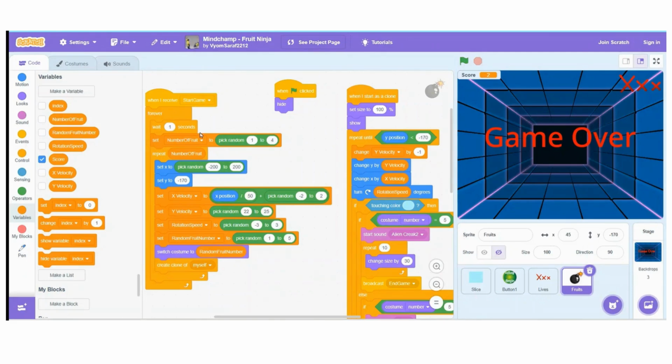I have created a few variables such as the number of fruit, random fruit number, rotation speed, x velocity, y velocity, and the score. It picks random 1 to 4 for the number of fruits, and the x axis and y axis is completely random. The x velocity and y velocity, like I said, are picked random, and even the rotation speed is random. And it creates a clone of itself.